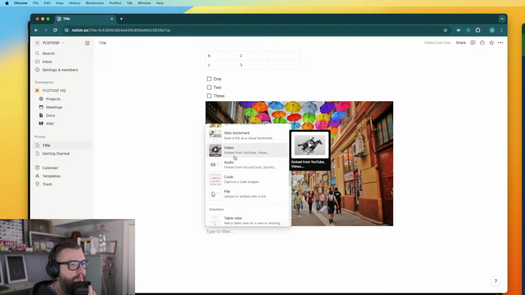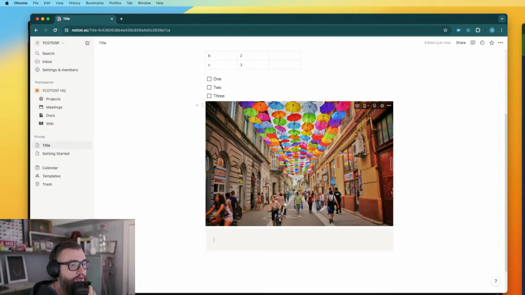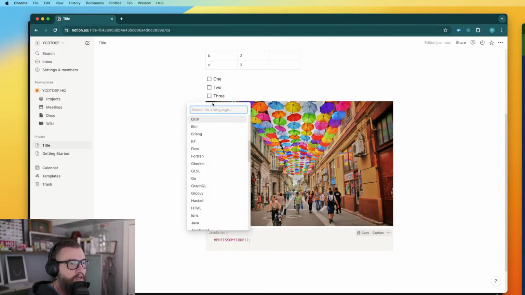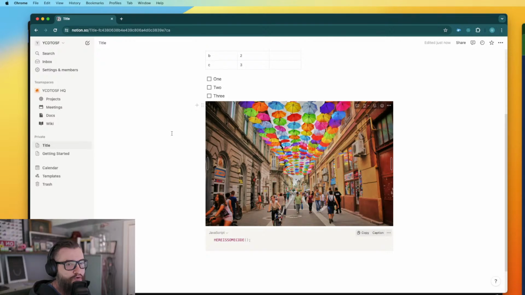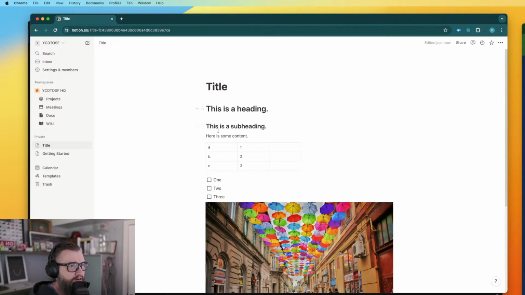What else we got? Code. Okay, what's a code block look like? Here is some. For some reason I'm shouting. There we go. Neat. Can change the type of it. So a lot of pretty cool stuff in here, and this is just one page.